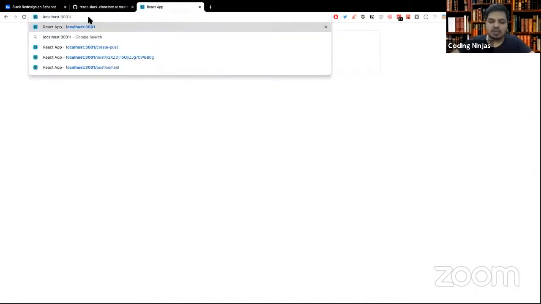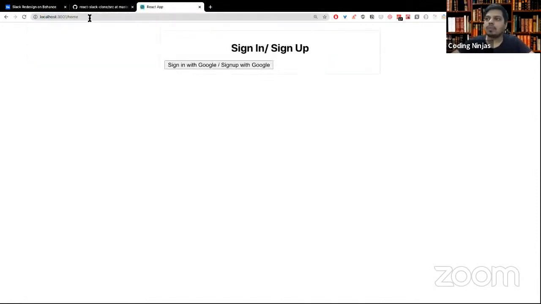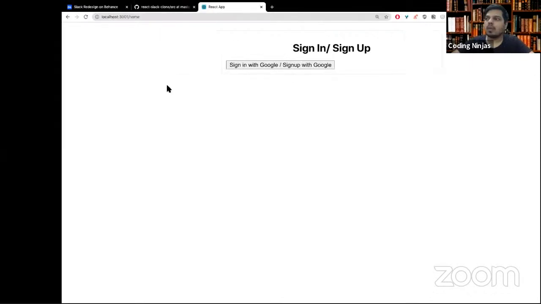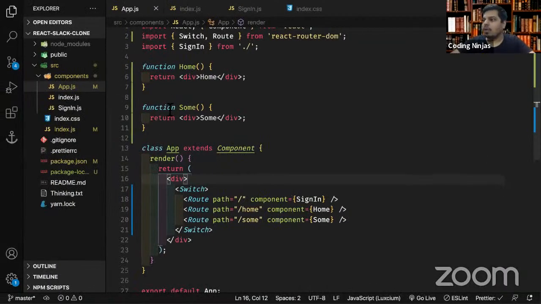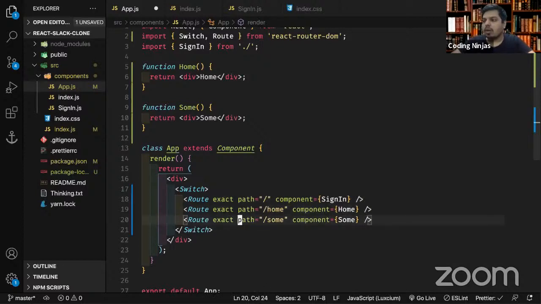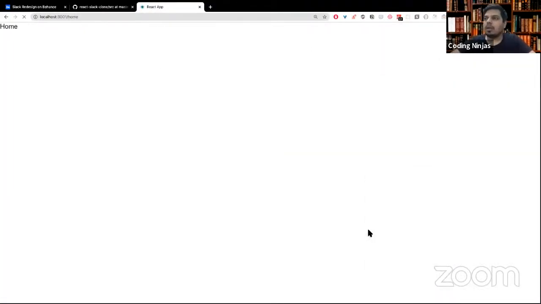And if I go and change this to home, my route is not matching because I have to give an exact over here as well. That basically tells that if the path is exactly slash, render this component. If the path is exactly slash home, render home. If the path is exactly this, render this, right? And now you see we have our home component, at slash home, right?